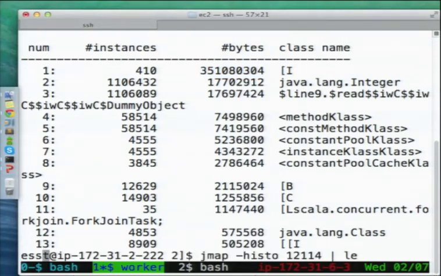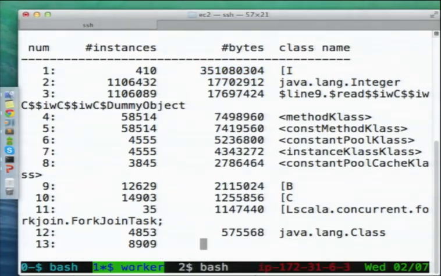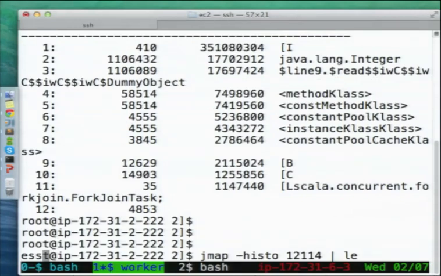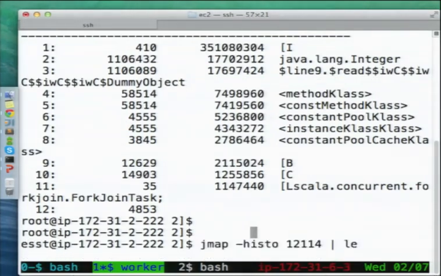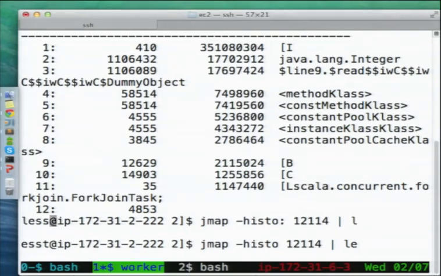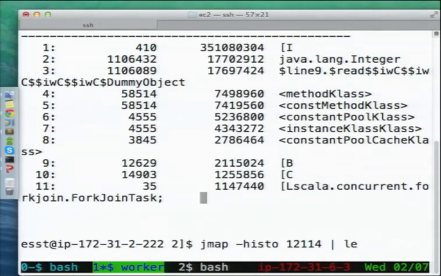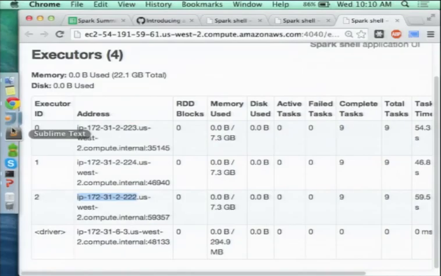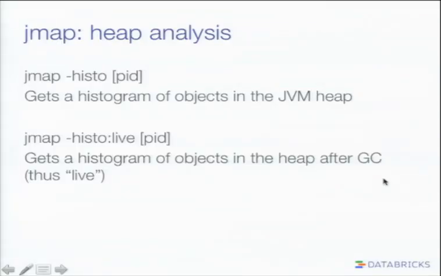One difference is jmap -histo just gives you a dump of the heap. It doesn't tell you what's no longer needed. If you add the option live, it's going to force the executor to do a GC, which clears out all the temporary objects. And then it shows you the histogram.